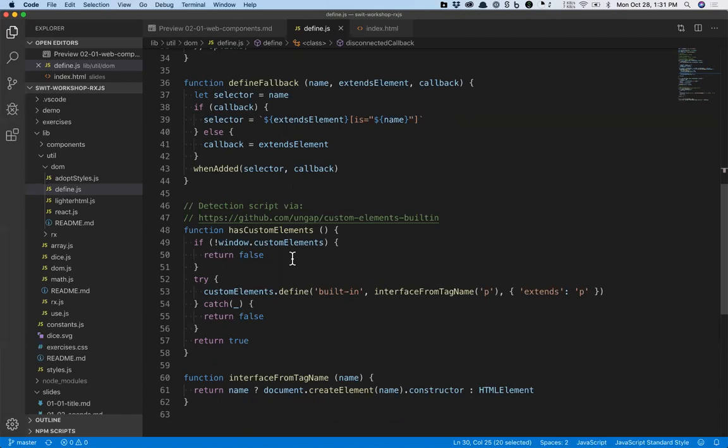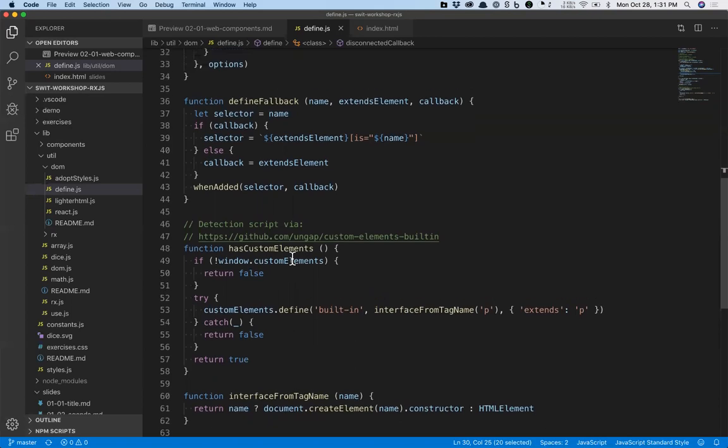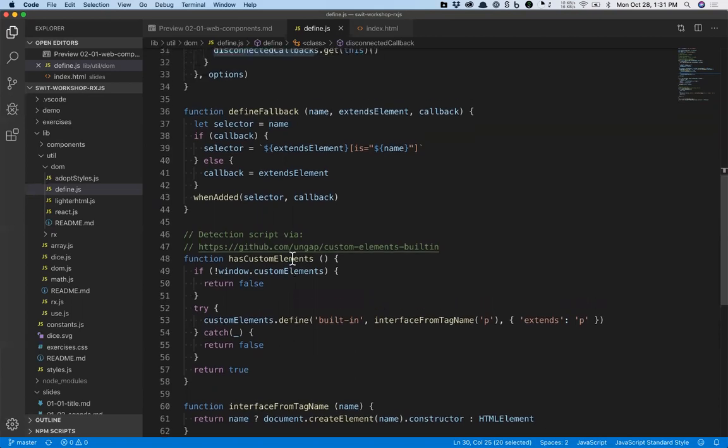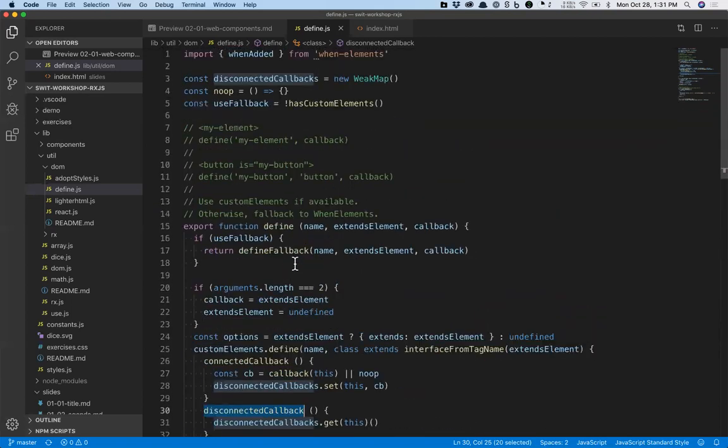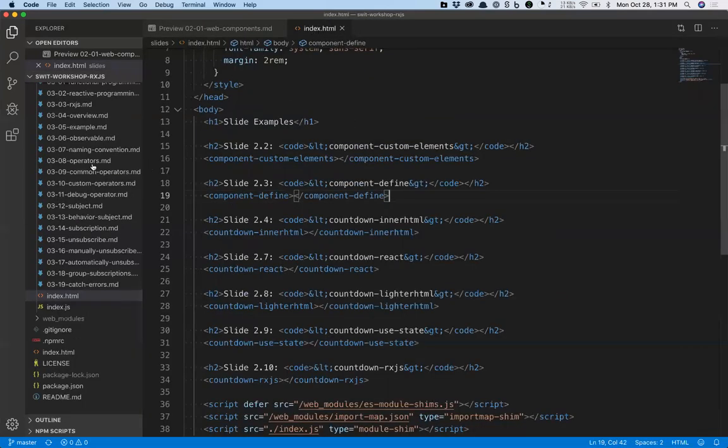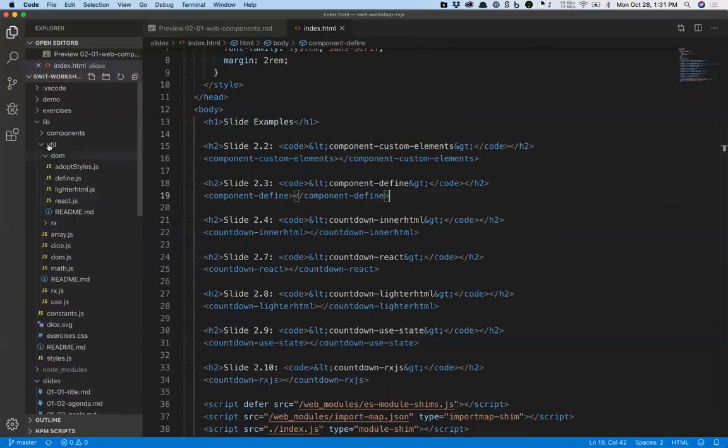And do we need to know this when using the element? No, that's all abstracted in this. So you just say define and use it, and then you're good. Okay, thank you. Yep. Any other questions before we continue on?